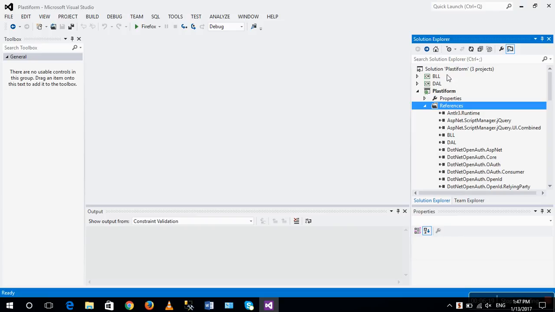You can add your web forms and create whatever you want in the project.